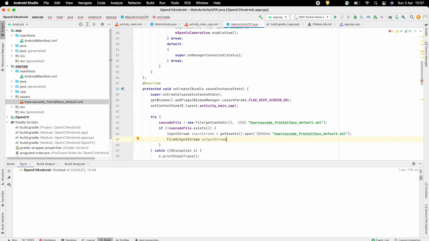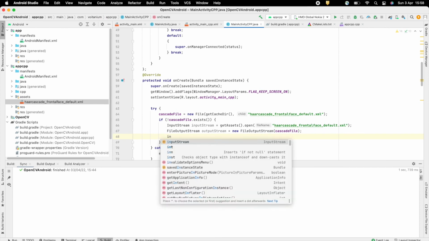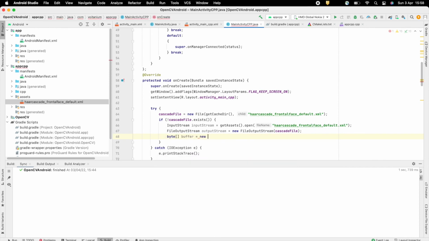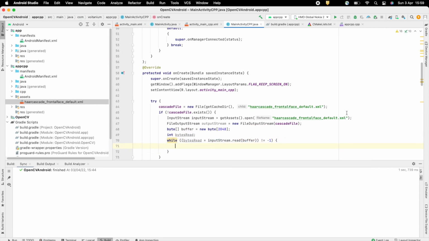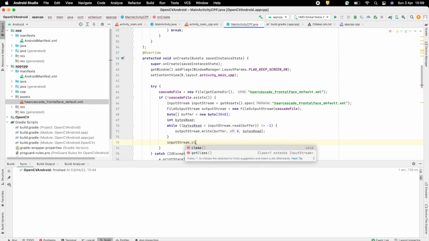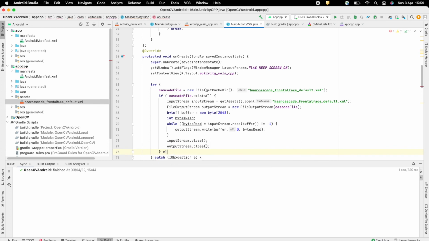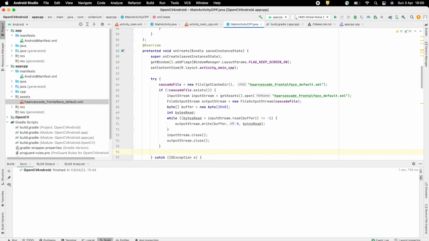Create an output stream from the file definition, and copy the input stream to the output stream. By doing this, we are effectively checking whether the model file exists in the cache directory, and if not, copying the same from assets to the cache directory. But if the file exists, then just pass the absolute path of that file into initFaceDetector, which will load it in the cascade classifier.